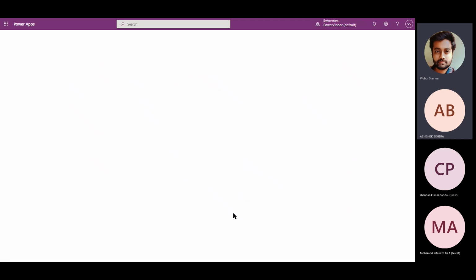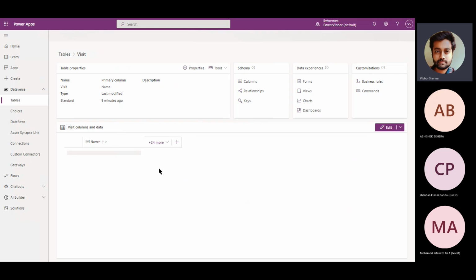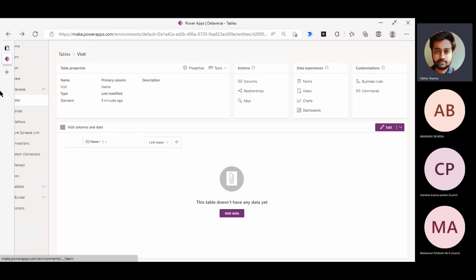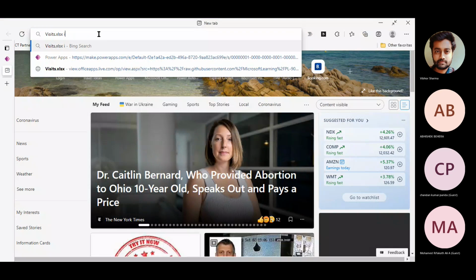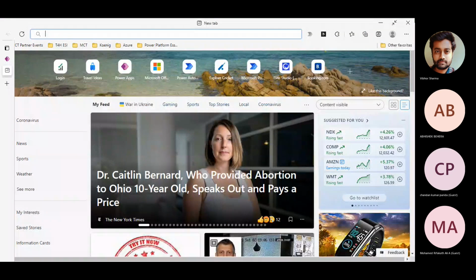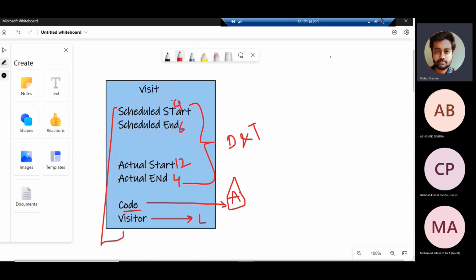You can also add data by writing some of the columns, or you can create new rows from here as well. But rather than entering data manually, we will import data into this table. To import data, we will use an Excel sheet. Make sure that you have downloaded this Excel sheet. Let me share that URL with you.